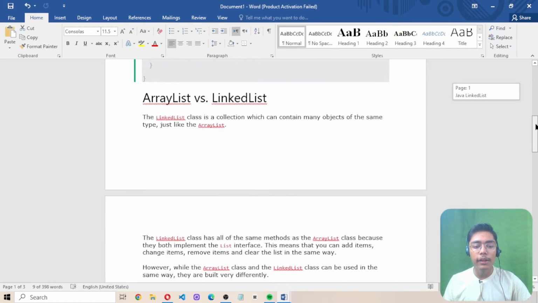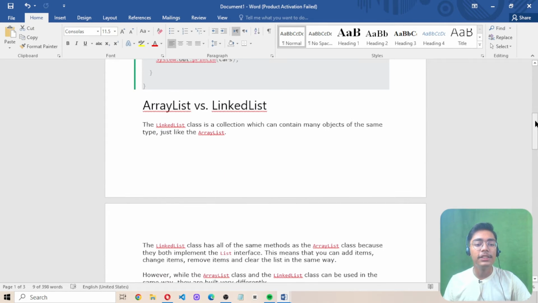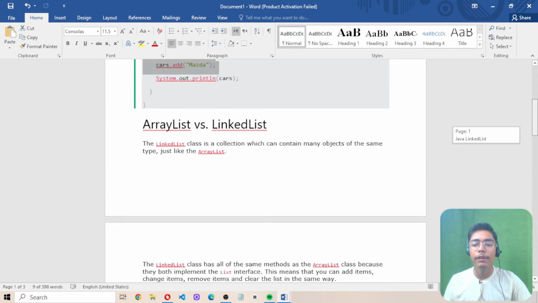And then in the end we will also be discussing what the difference is between array list and linked list, and why we use both of them separately, what the advantage and disadvantage of using array list is, and what the advantage and disadvantage of using linked list is. Everything I will be telling you in this video.